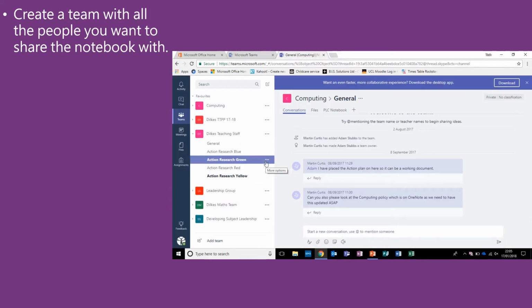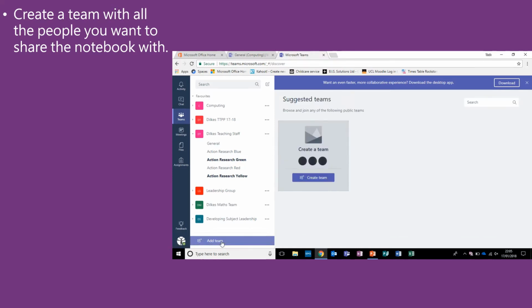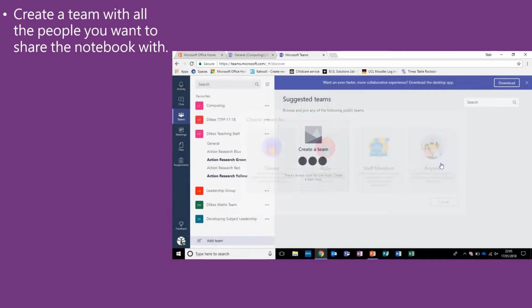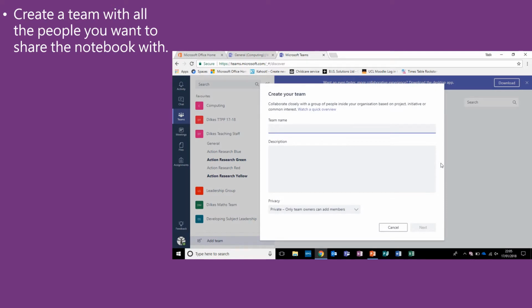So we're going to add a new team. So I'm going to click down here for add a team, and then we get a create team option. Now you may or may not see this. This is different types of teams that you can create, which may be something we'll look at another time, but right now I'm just going to go for anyone. Team name, I'm just going to call it testing, and it's just a test notebook.